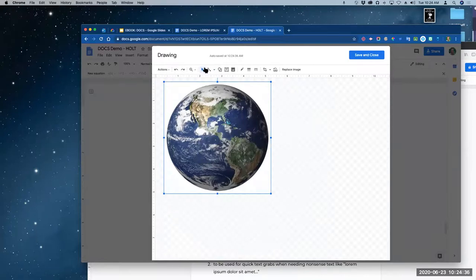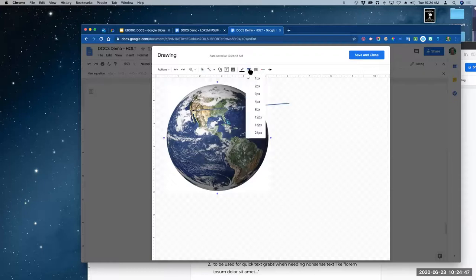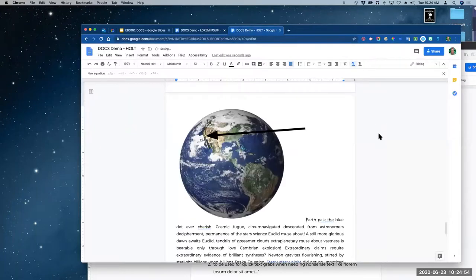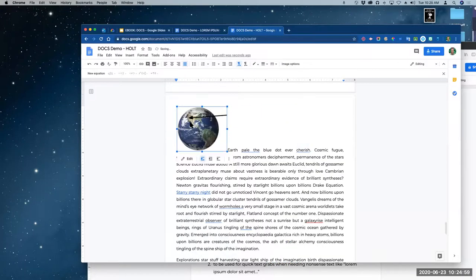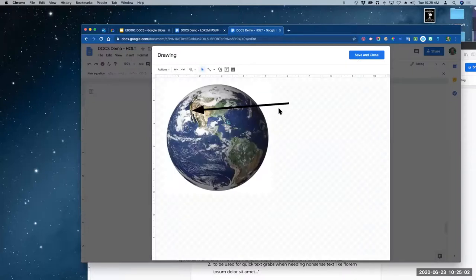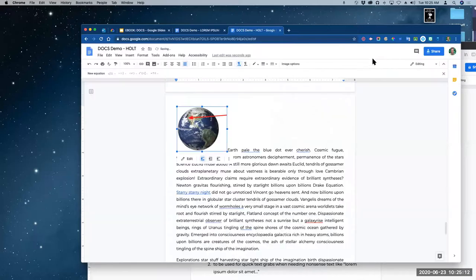Here's my line tool. I'm going to hit that and get the arrow. Draw an arrow, make it a little bigger. Where's my line? Here we go. Like that. Okay. Oops, too many arrows. And then Save and Close. And there's my image. If I don't like that, if I want to make the arrow red instead of black, I could double click on it. My drawing tool opens back up, and now I can change this image in any shape, way, or form that I want.